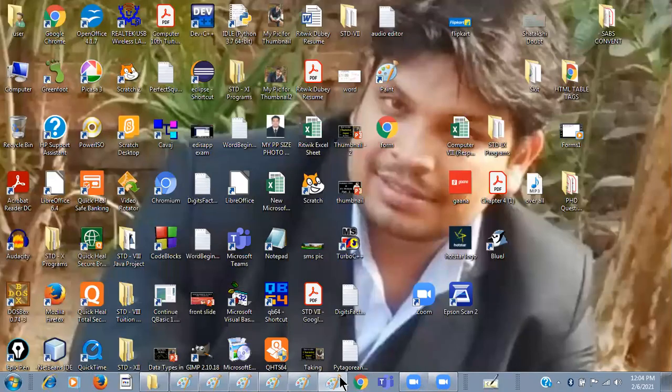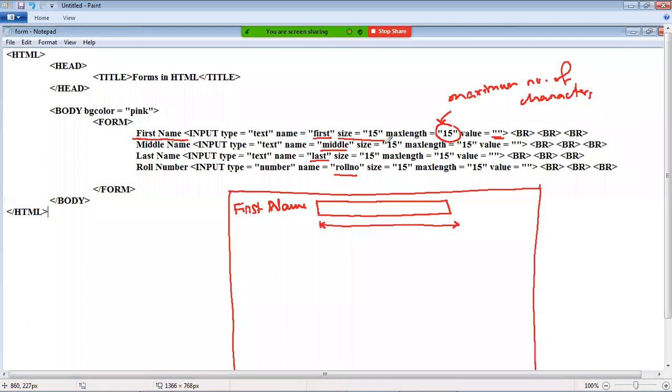So this attribute, which attribute? Max length attribute specifies the total number of characters that can be entered by the user. Clear? So this was all about the input tag and the attributes. Type is the attribute. Okay. The first attribute is type attribute, then name attribute, then size attribute, then max length attribute, and then value attribute. Clear? Is this clear?